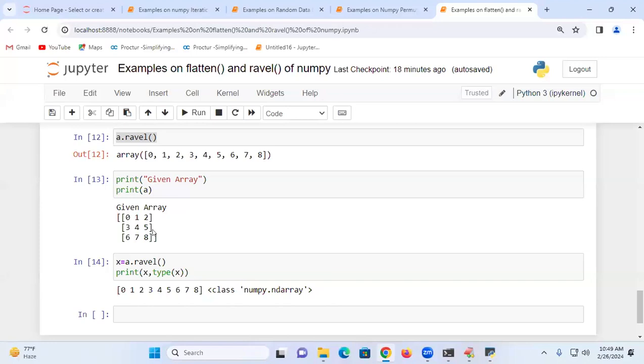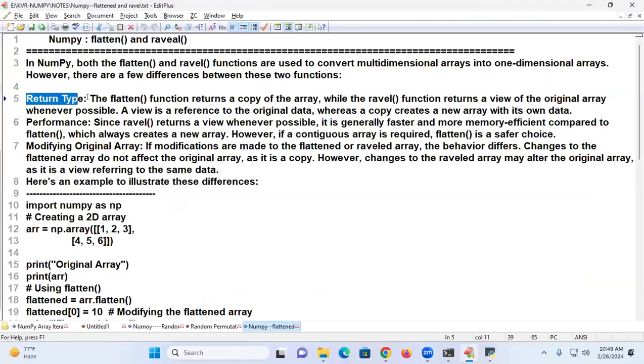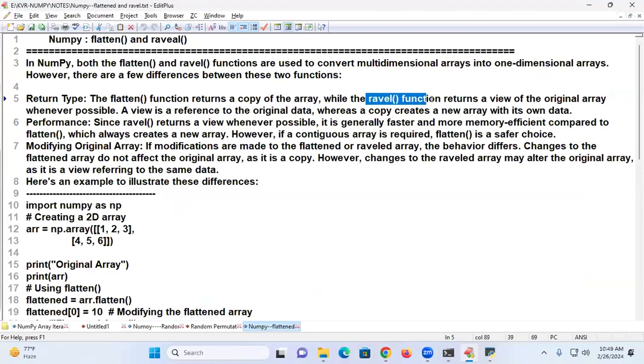But flatten will do what? Separate object. Changes will not reflect to each other. Like a deep copy, you can take it in simple words. If you have complete knowledge of copy, view, shallow copy, deep copy, today nothing. Return type: flatten function returns a copy of the array, while ravel function returns a view of the original array. Whenever it is possible, whenever you apply the ravel function, it will get only what? View. View means what? If I change the original, the view also will change. If I change the original array through the view, the original array also will change.